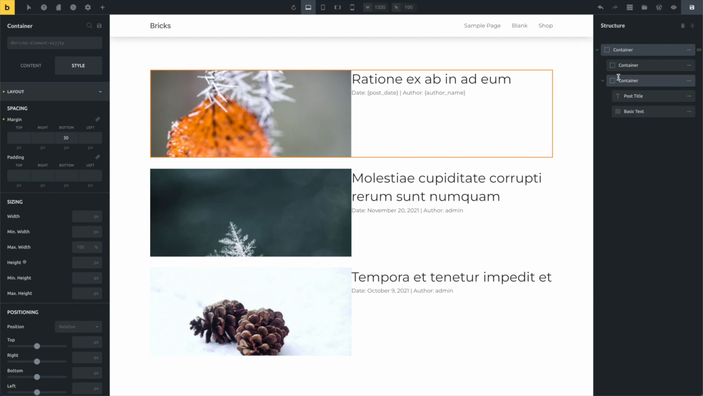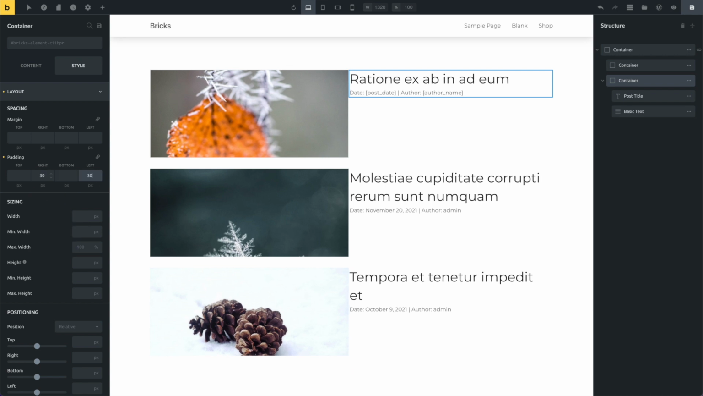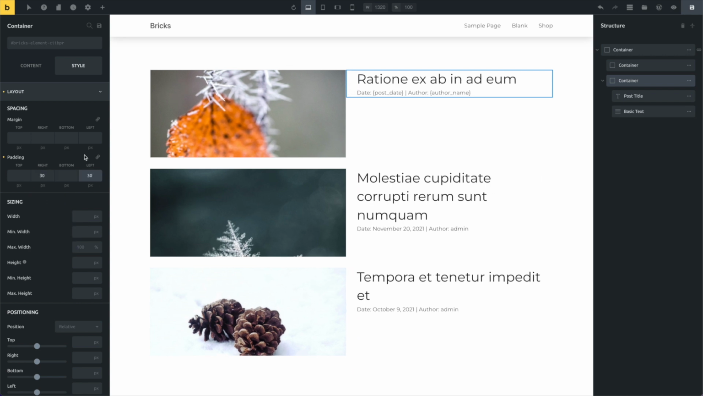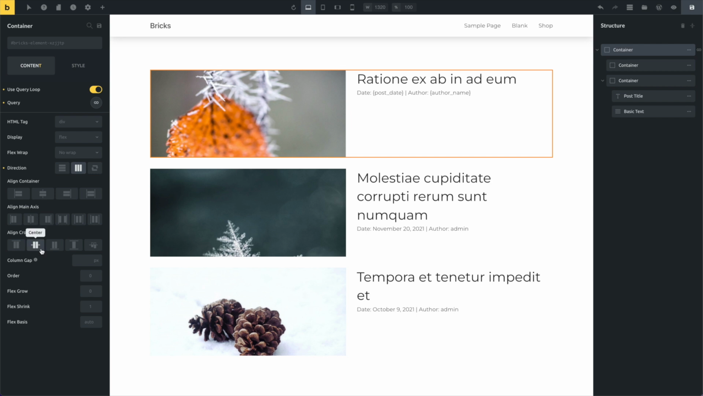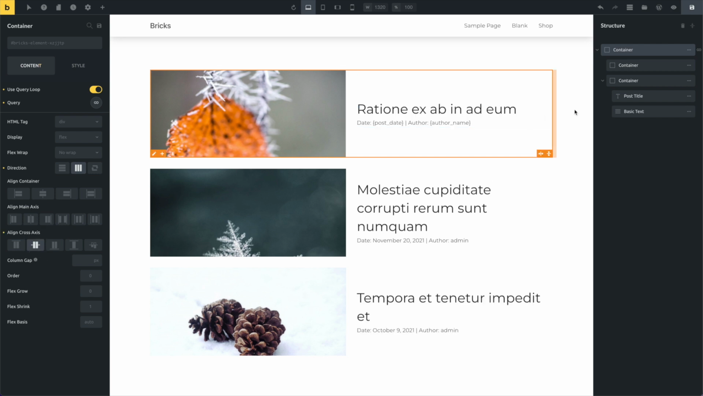And the container on the right, actually I want to give it some padding to the right, to the left. I also want to make sure it's centered, so let's just change the alignment here, make it centered.